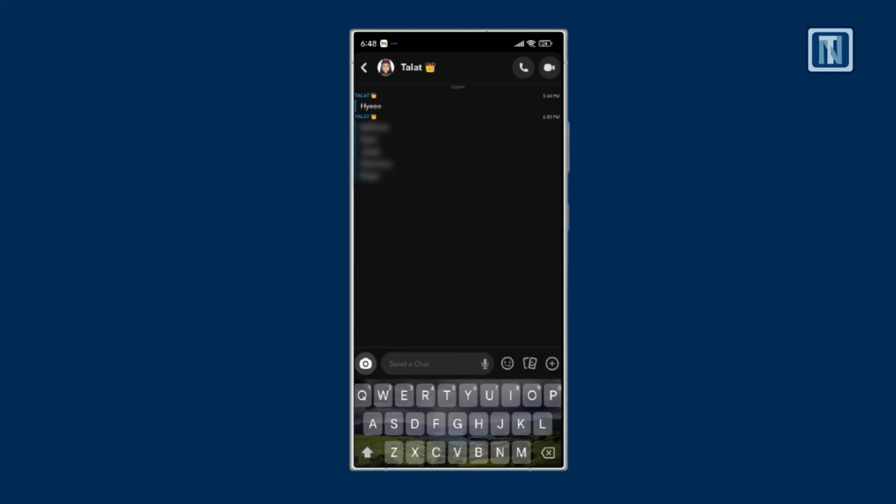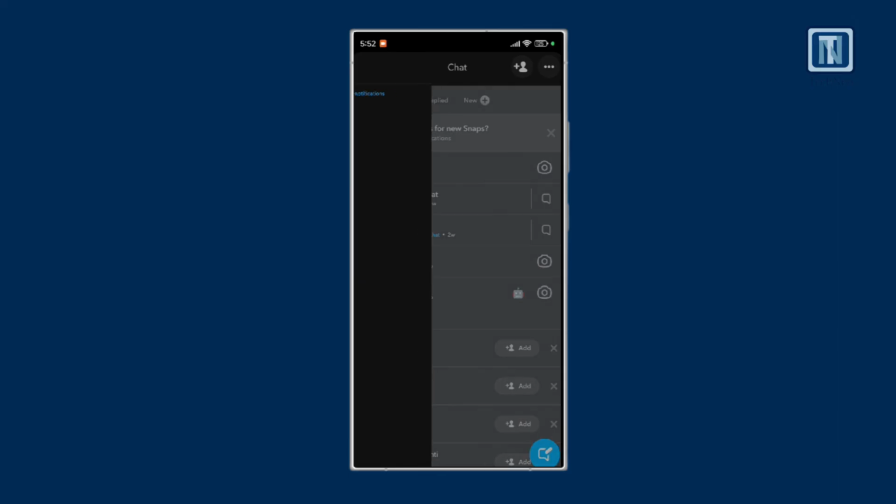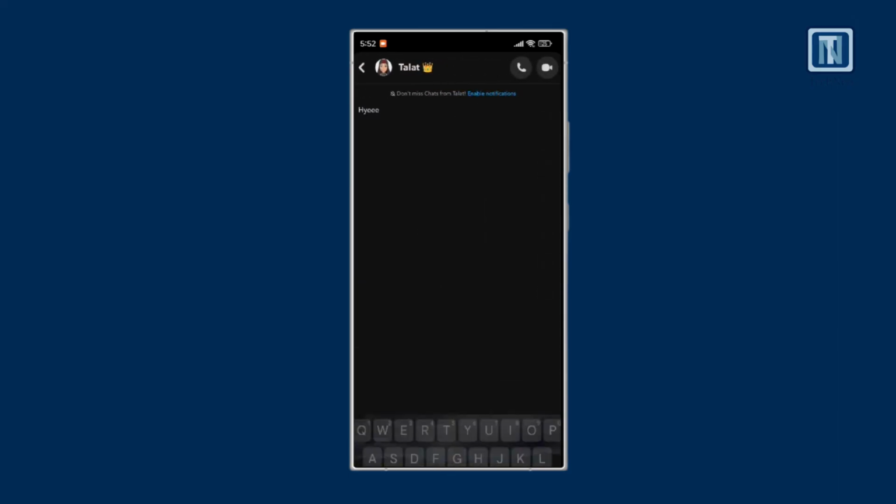Remember, you can read messages without the sender knowing by swiping right to left. This marks the message as unread permanently.